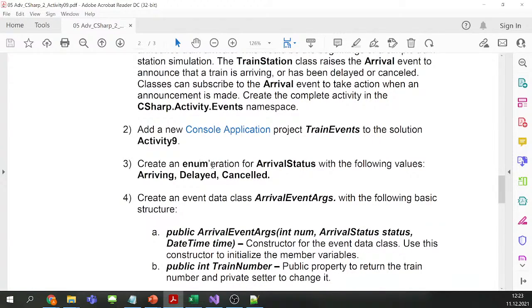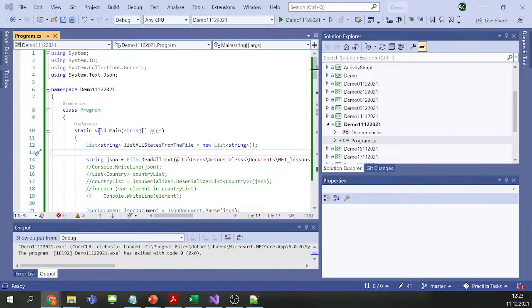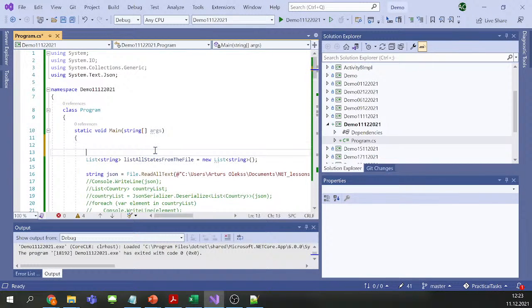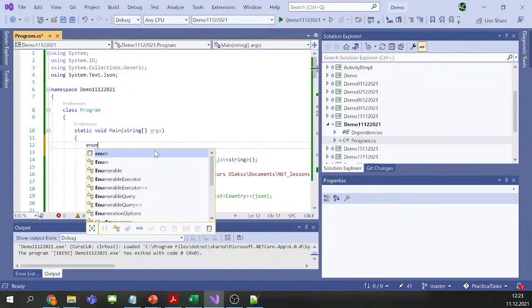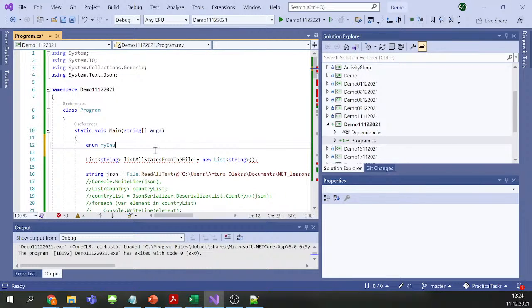Create an enumeration for arrival status, so that is an enum. So you need to create an enum. An enum is just a set of simple constants, so we can quickly create them. Enum by enum, and here I can have some constant values.